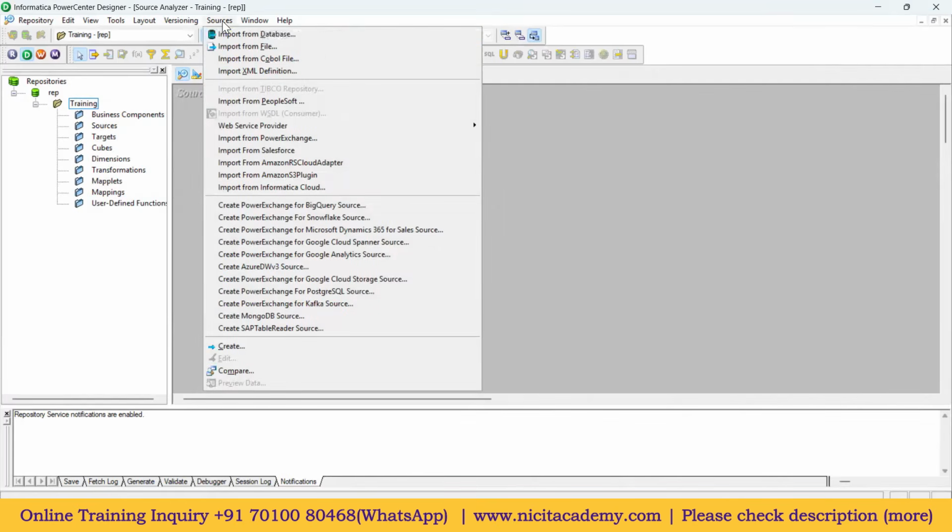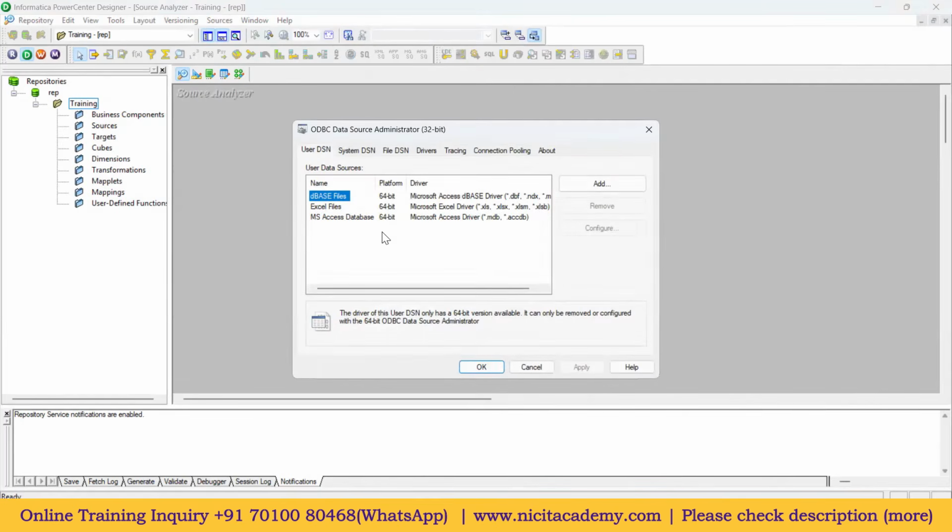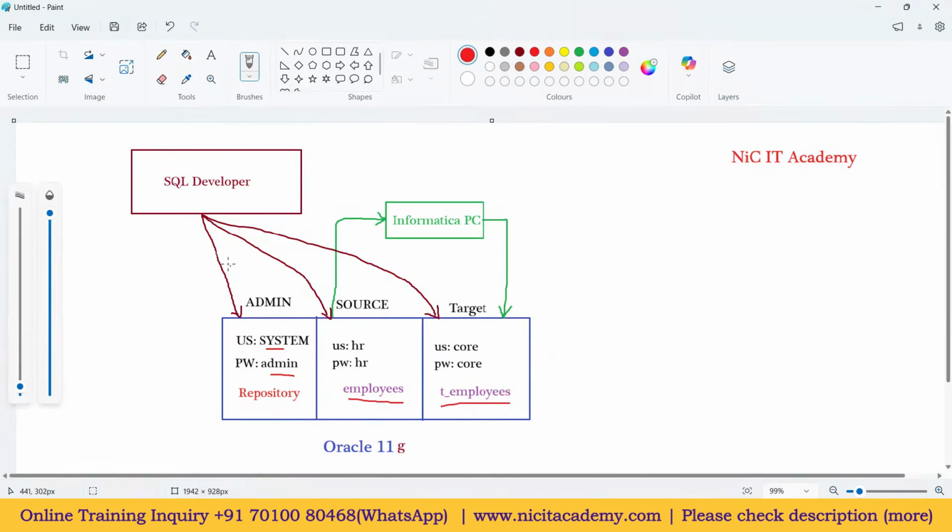So go to Sources here. Just click on this Import from Database. And we don't have any connection as of now, so we will create the connection. Click on the 3 dots. We will create a new connection. So this connection we have to establish. This source connection we have to establish, and the target connection we also have to establish.